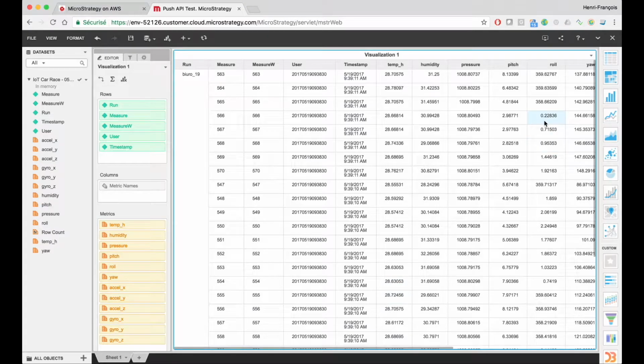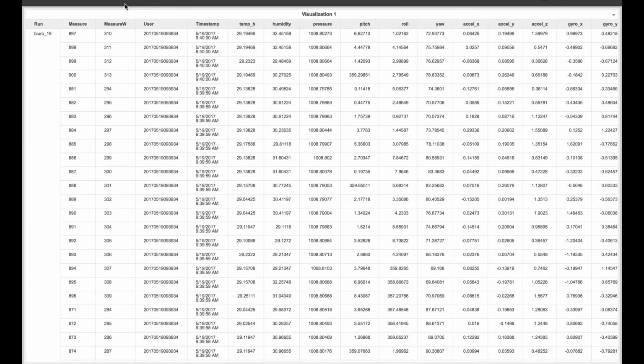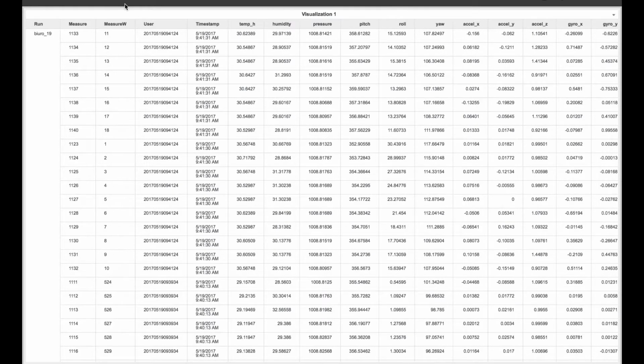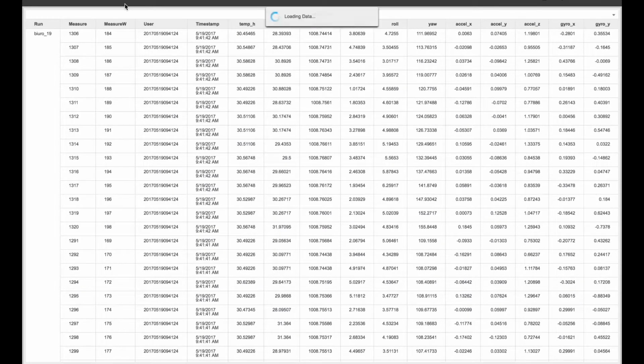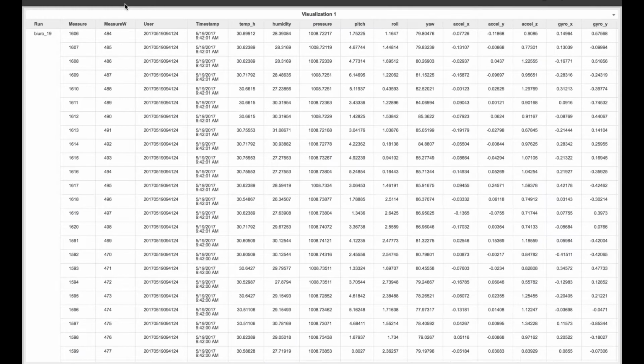And then, as you can see, the data is streamed in batches of 30 rows every second. And then my dashboard is auto-refreshing to show this data that is streamed in real time in my in-memory cube.